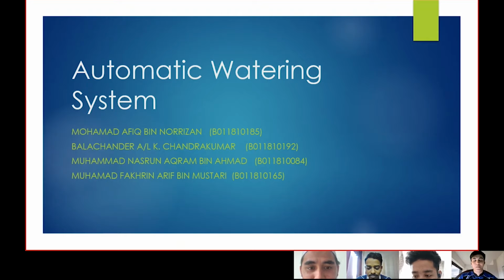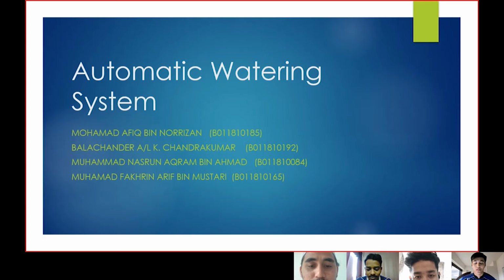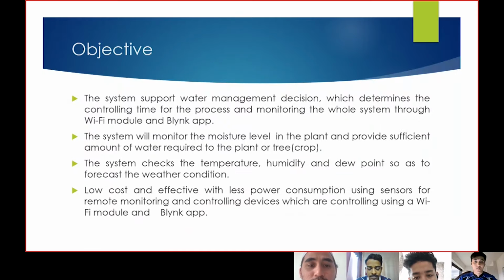Okay, and today we're going to present to you our IDP project that we have been doing since week 1 of this semester. Our title for our IDP project is Automated Watering System. The objective of the system is to support water management decisions, which determine the controlling of the process and monitoring the whole system through a Wi-Fi module and the Blynk app. The system will also monitor the moisture sensor in the plant and provide a sufficient amount of water required to the plant or tree crop.